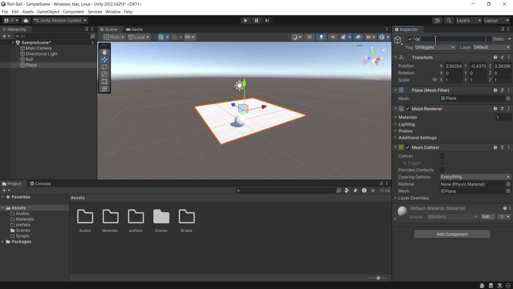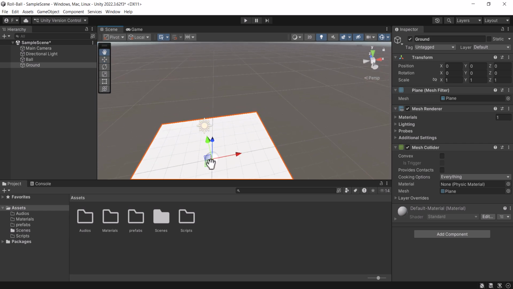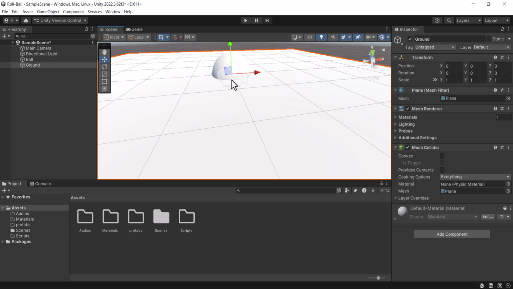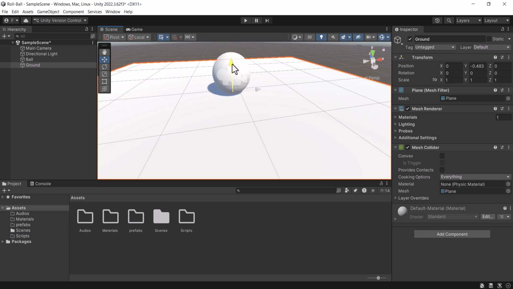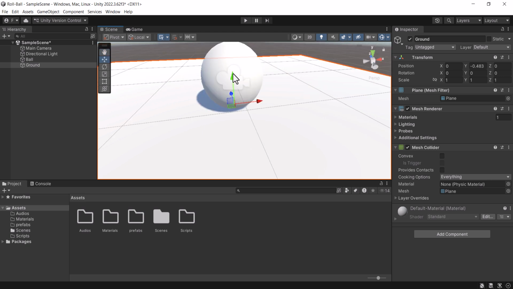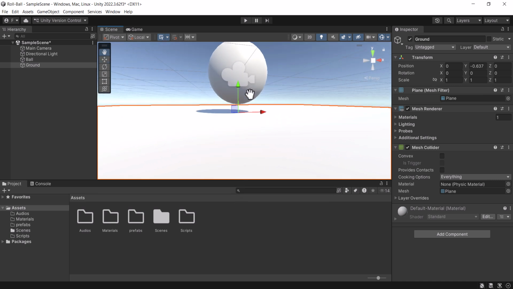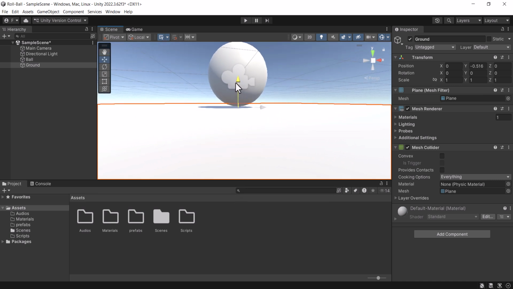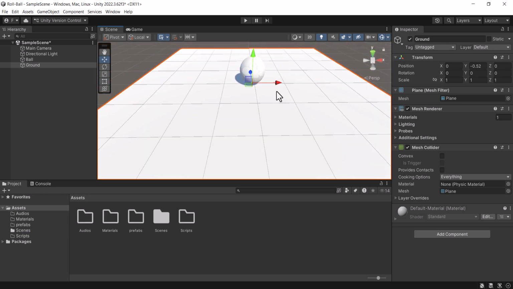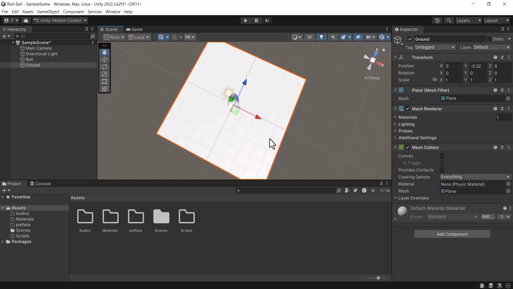Now let's create a plane for the ball to move on. We'll rename it to ground and reset its transform. As you can see, the ball is inside the ground, so I'll adjust its position to place it correctly just below the ball. Now, let's scale up the ground a bit.